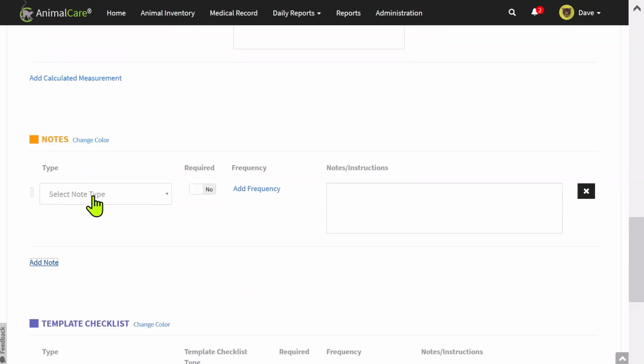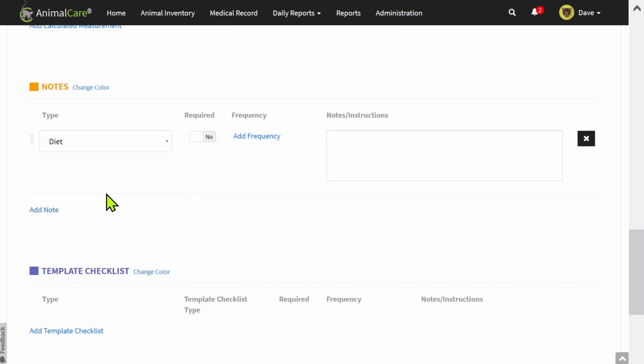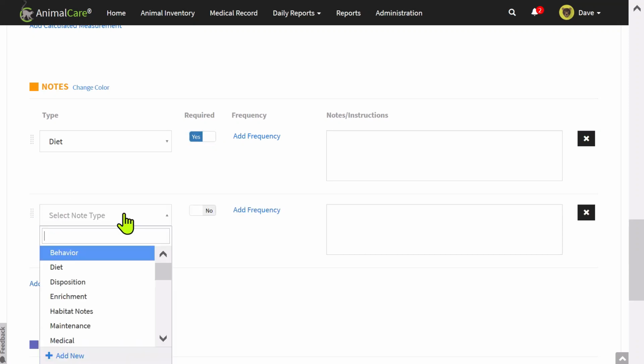Next, I'm going to select a couple of notes that I would like to be included on my template. I'm going to select diet and make that required, and I'm going to select a second note.